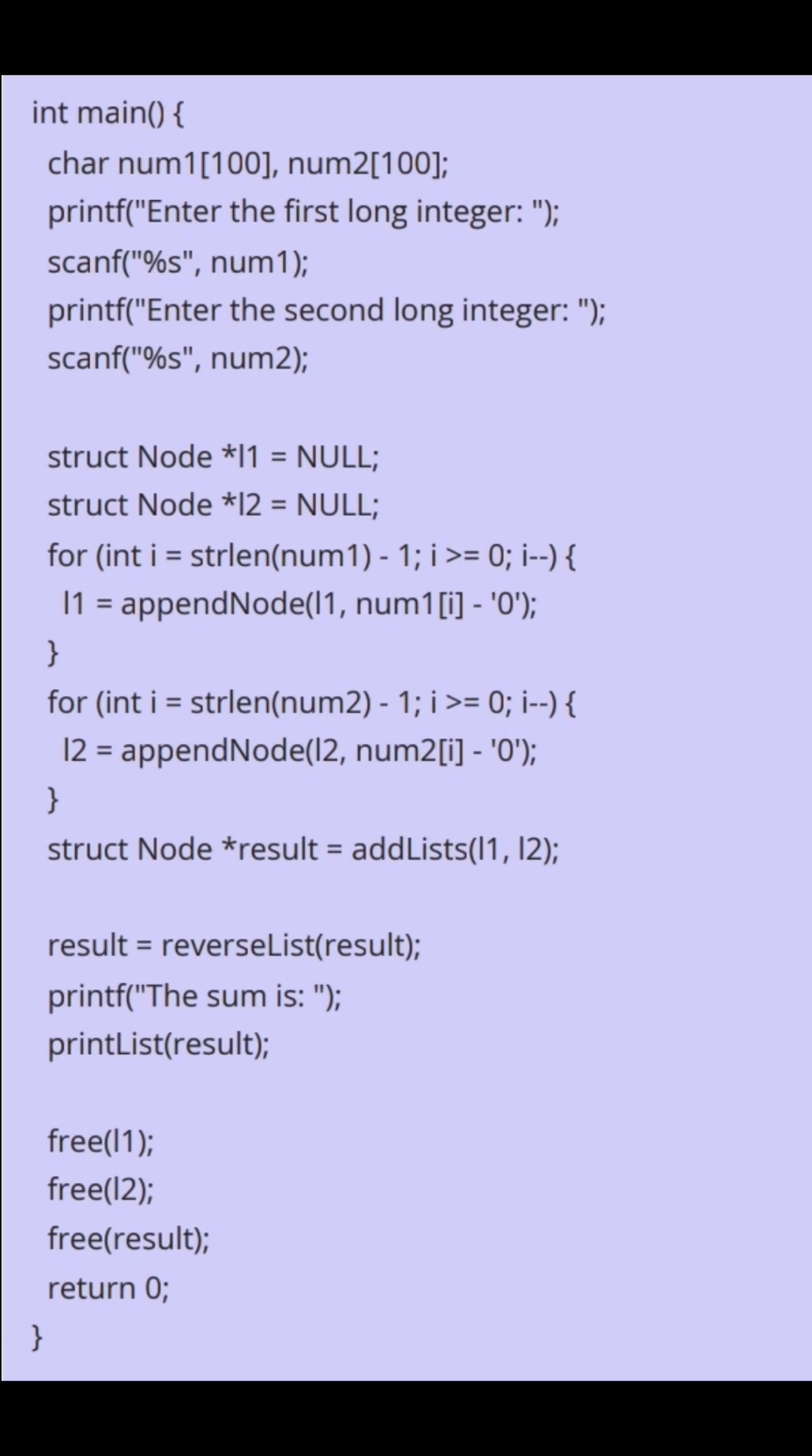Here we are including a for loop, where i is initialized to string length of num1 minus 1, and i is post decrementing. And L1 should be equal to append node, where num1 of i minus '0' is included. Similarly, it is the same way for num2. Now the result struct node includes the add list of L1 and L2. The result should be the reverse list of result, and then it should print the result. After the execution, L1, L2 and the result should be freed.